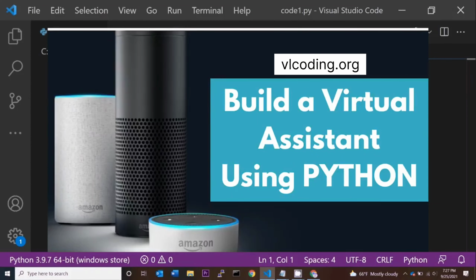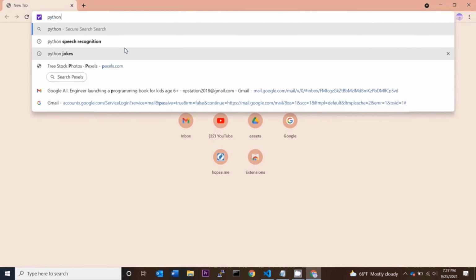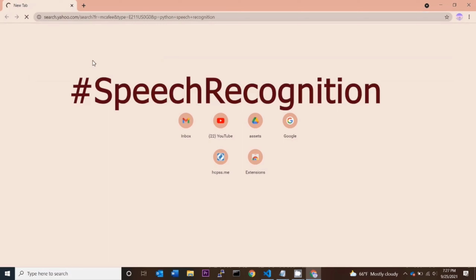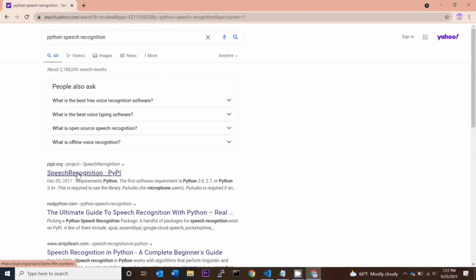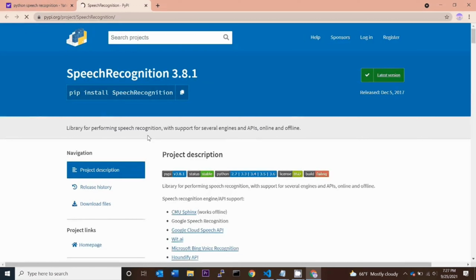Everyone, so today we are going to be using Visual Studio to be creating our Alexa in Python. Now, first we will actually need to download a simple Python package. So we'll go to our Google Chrome window and we'll search Python speech recognition. We'll click on that first link there, and you can see it opens this website.